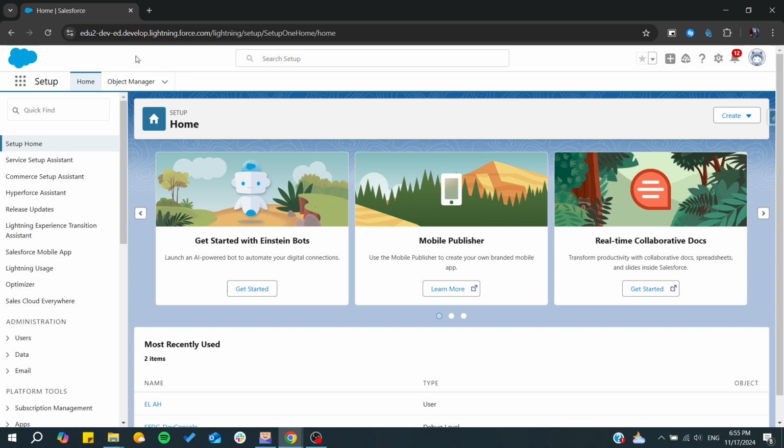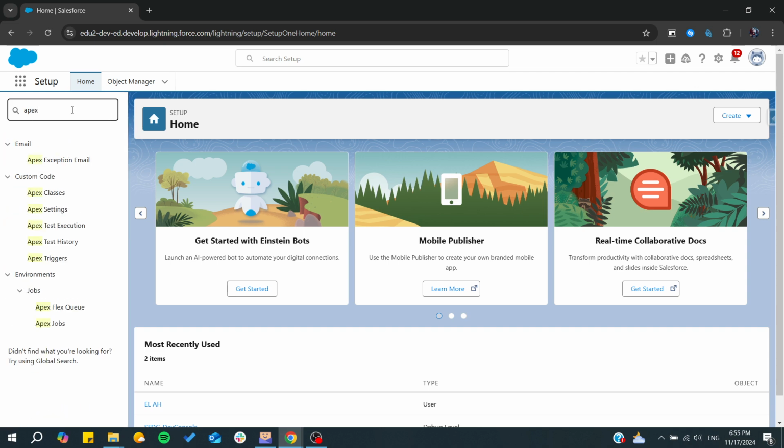So first, make sure that you are in the development environment of your Salesforce. And after that, you need just to go to quick find and then just search for Apex. And from here, we will find many types for custom code. So either you can start creating your Apex classes, executions, or triggers. You can choose from them.